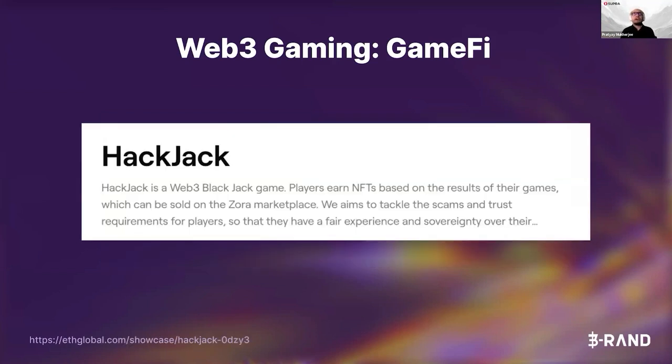Web3 gaming, however, has some benefits. For example, there is a Web3 gaming app called Hackjack, which is basically a Web3 blackjack game, where players can earn NFTs based on the results of the game. Traditional Web2 gaming is a bit different. You are attached to a particular platform, and if you earn some reward, you stick to that platform. Web3 gives you the opportunity to earn actual NFTs, which you can use across other platforms. For example, here they allow NFTs to be sold on Zora Marketplace.